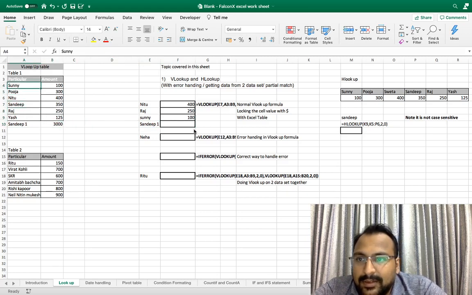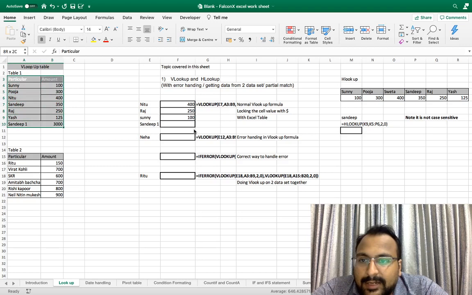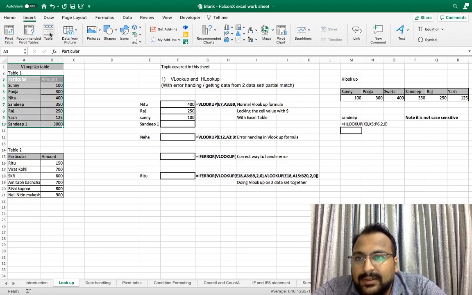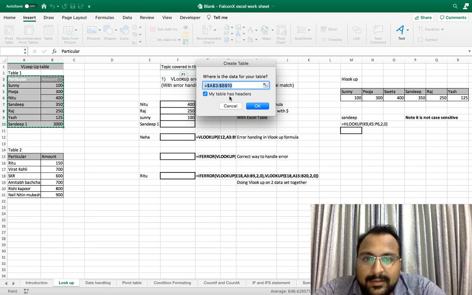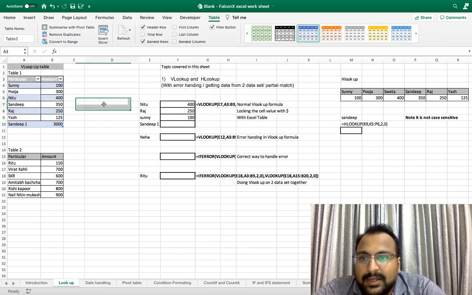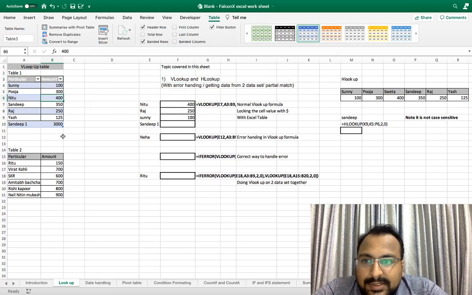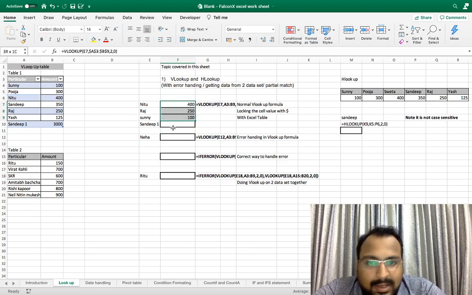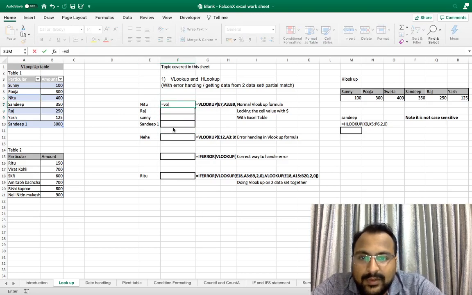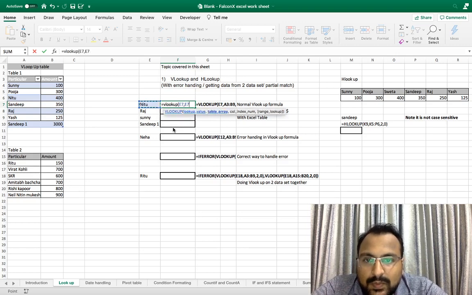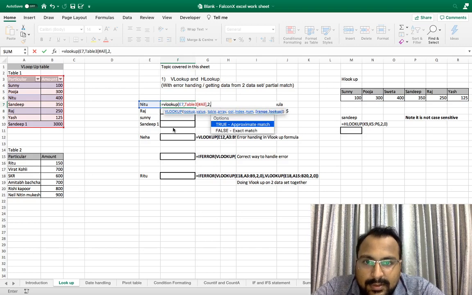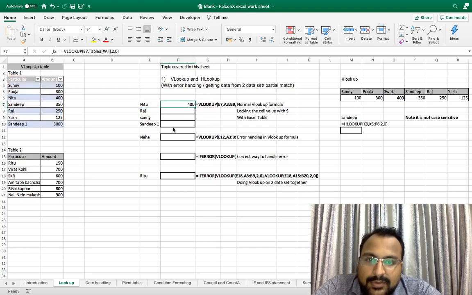So normally, take the data range, put it in an Excel table, insert data table. My table has a header. Okay. Now, as you can see, my normal data range is converted into a table. Now, let's put this formula all again, equal to VLOOKUP, bracket open, lookup value, my table, column index, second column I want, comma, enter. As you can see, we got 400.